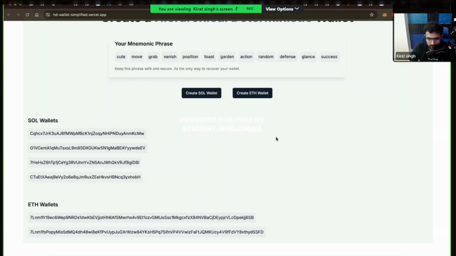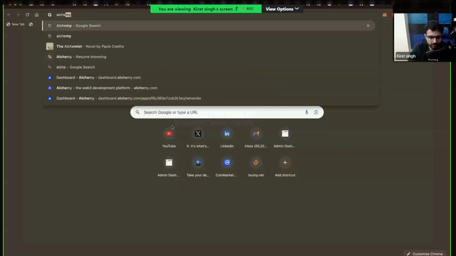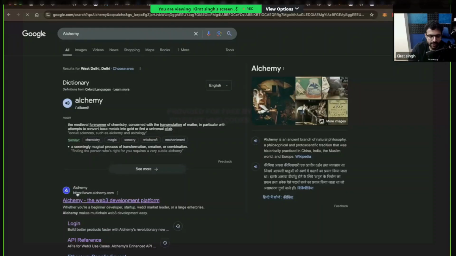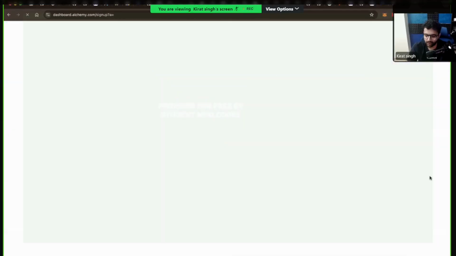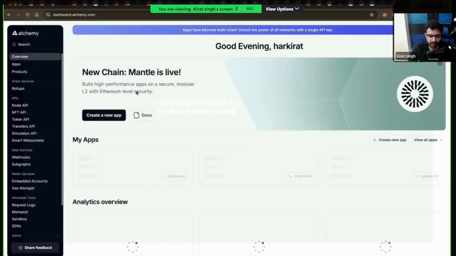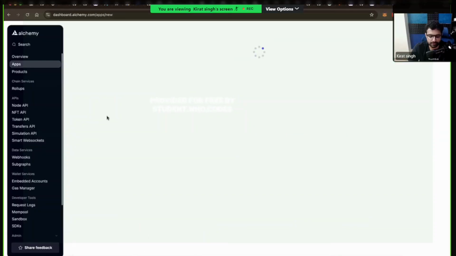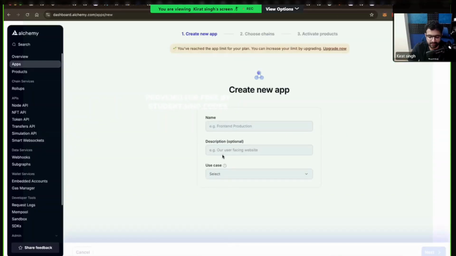Answered that one. Okay. Repeat how to create an RPC server and send a request to it. Go to alchemy.com. Sign up over here or sign in over here, depending on if you have an account here. Create a new app. Click on create a new app. Give your app a name. From description, select a use case. Click on submit. I cannot do it because I have reached my limit.